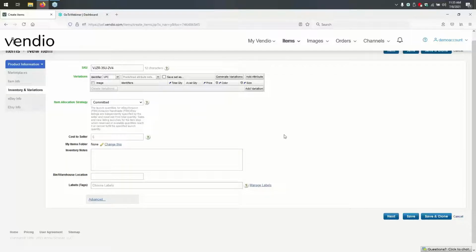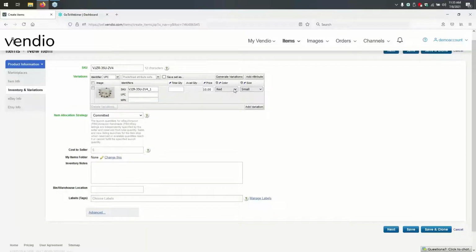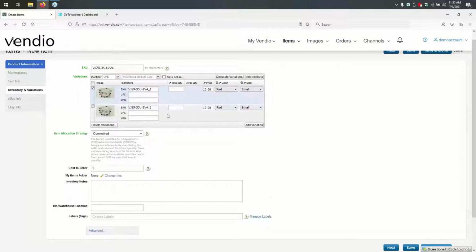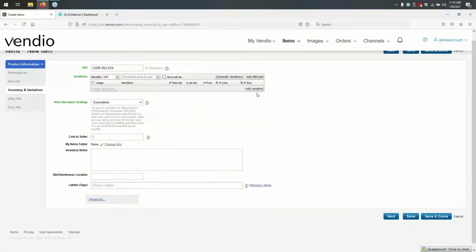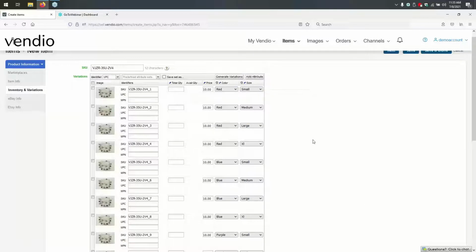And there are two different ways that you can add the variations in. You can click the Add Variation button for each individual variation that you are using, like this, and then select the color and the size, and then you could continue on and do each additional one that you would like to use. But what's a lot more useful most of the time is to instead click the Generate Variations button. And when you click this button now, this will create all of the possible combinations of the attributes that you've selected.